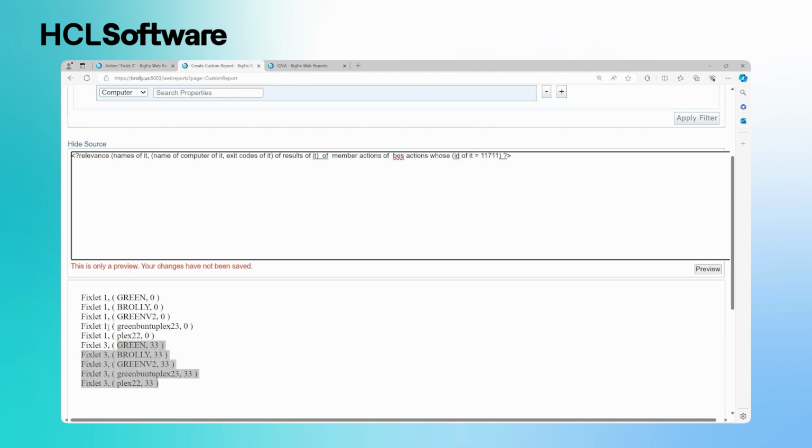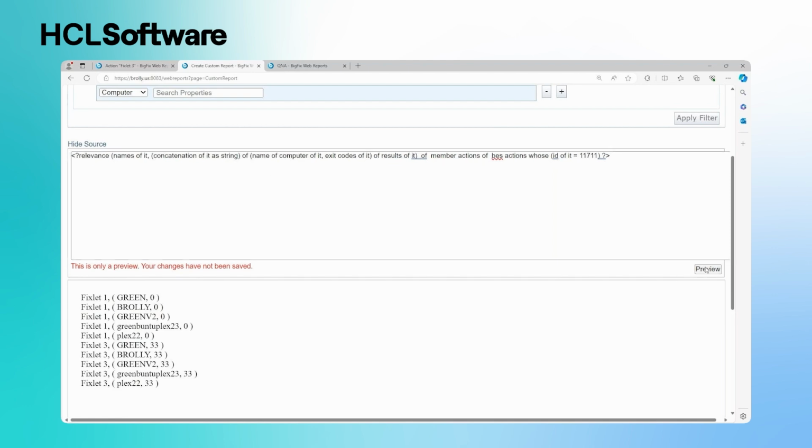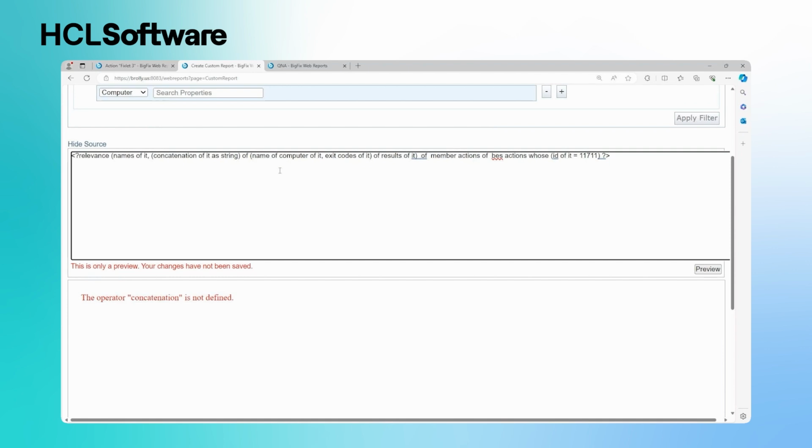If I wanted to, I could structure this a little bit differently and concatenate these things together. So do that. It's in a paren. Yep.